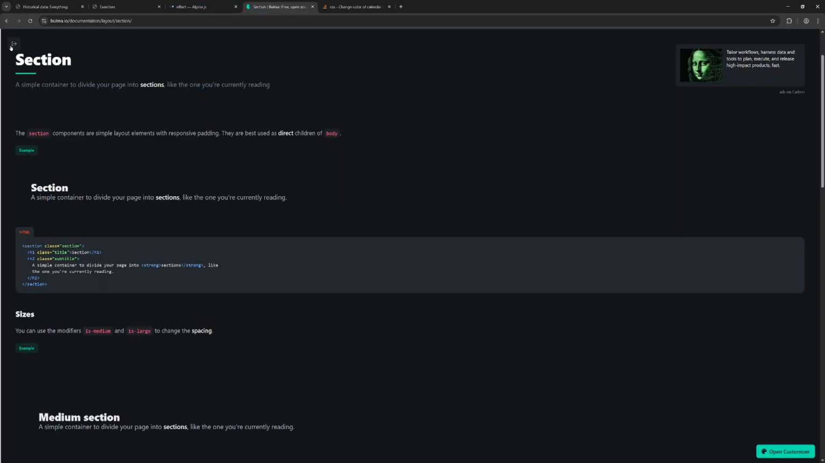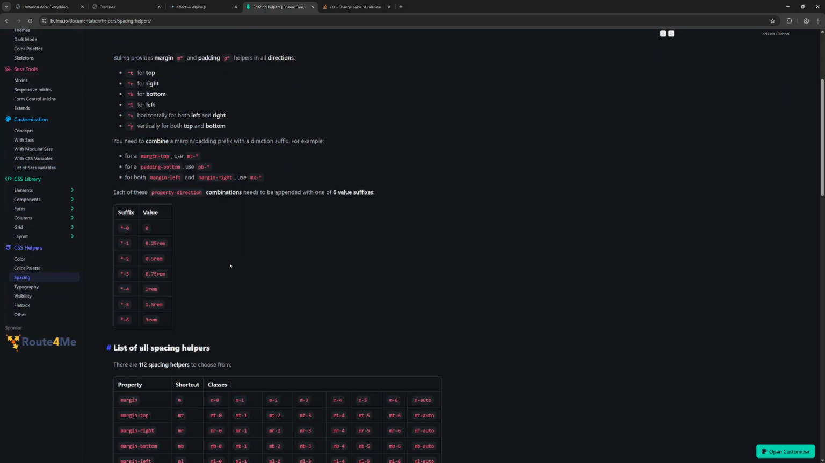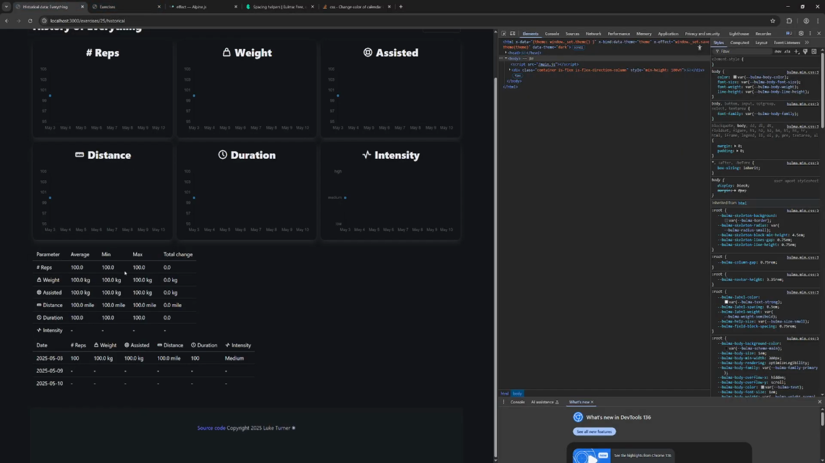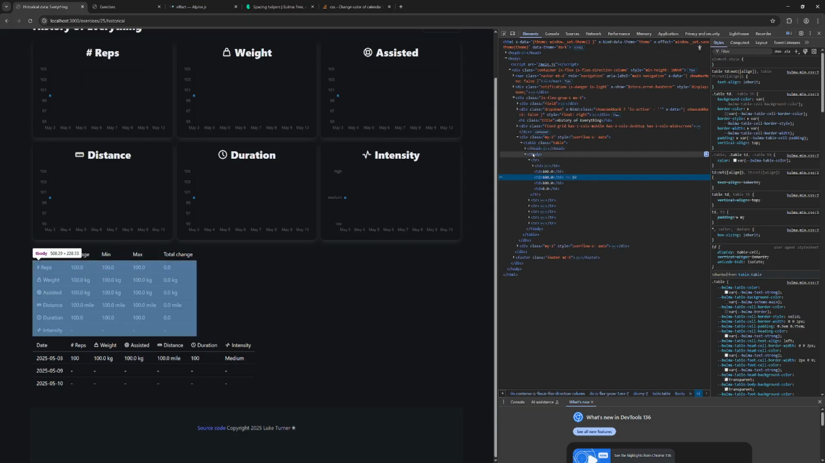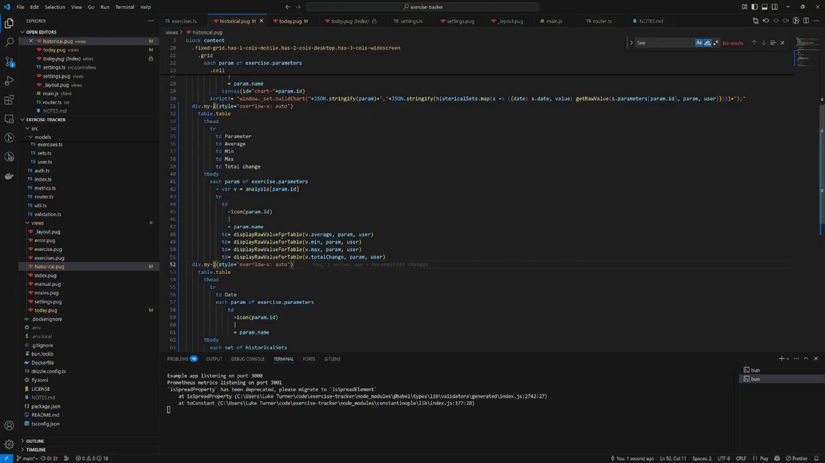No, it's not doing it. Let's see. So if I look at spacing here, yeah, so it should be doing it, right? my2. Let's see. Inspect. Okay, it is doing it. It's just not very much.